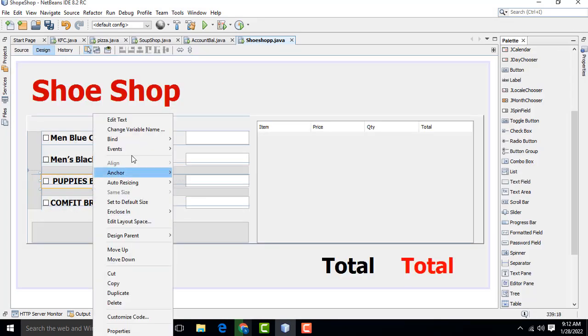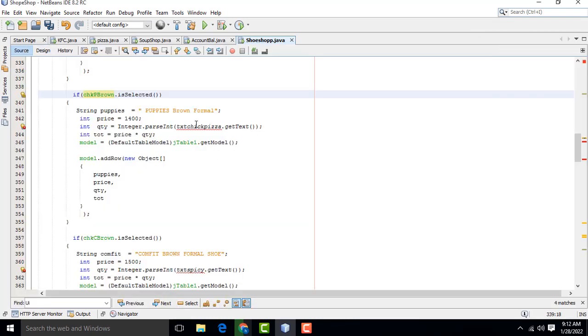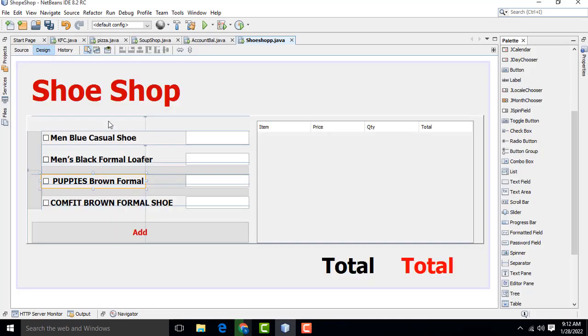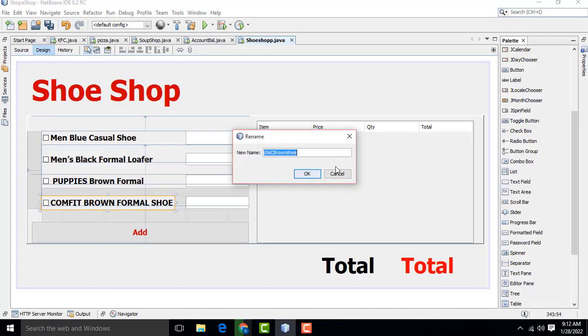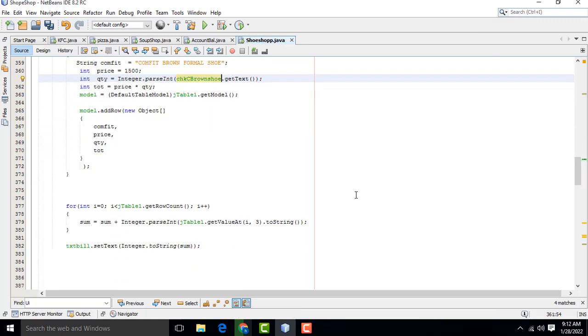Okay, the same thing: you just copy the variable and paste it over here. Same thing, you have to copy it and paste it over here. That's it. That's the thing you have to do.